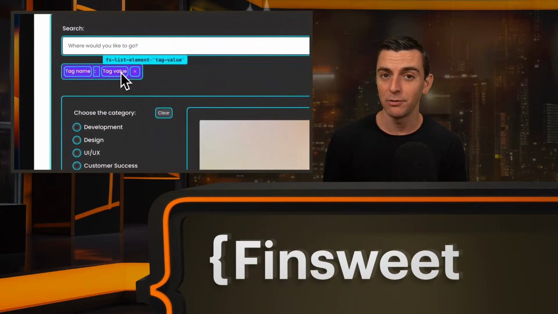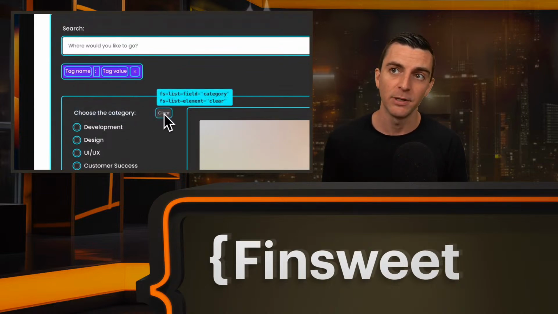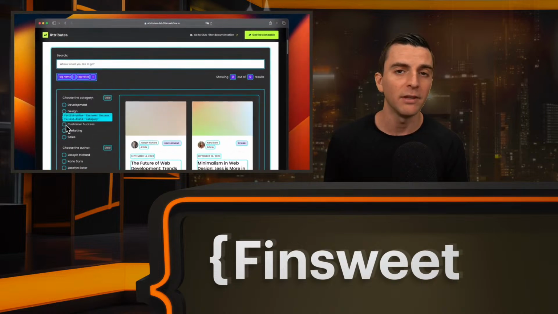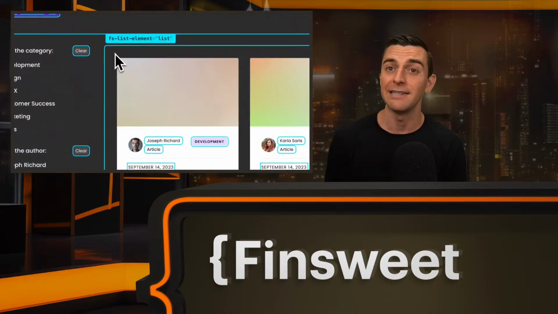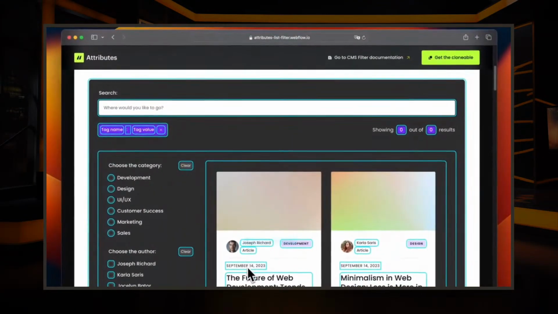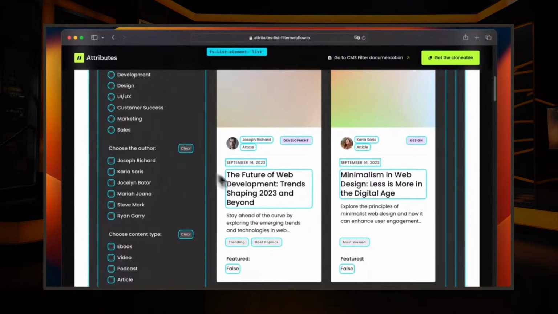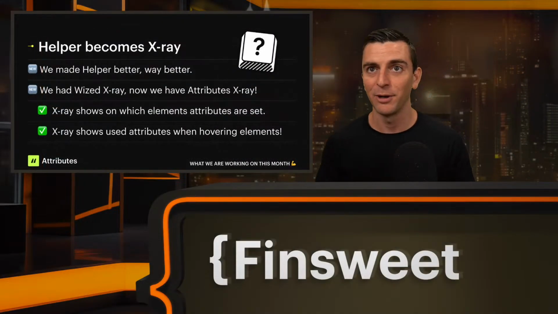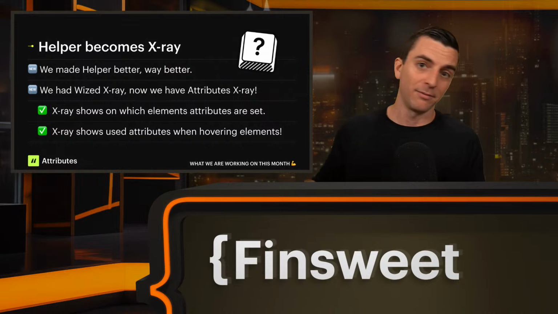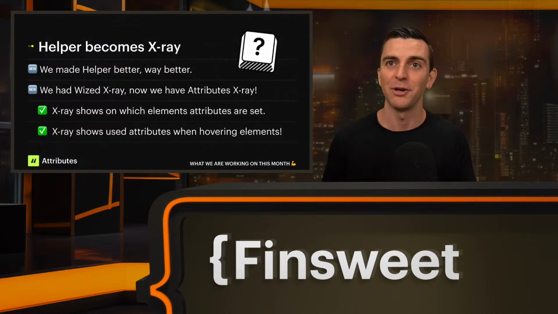This is going to relate to what we do in Wized. We have an X-ray feature in Wized. This is now the X-ray feature in Attributes. And look how I'm able to highlight all of the important pieces of the page, hover over it, and see which attribute is needed on that element. So we are trying to make implementation, setups, development, everything with Attributes more simple, more easy, and more straightforward. So helper becomes X-ray. That's a big one. We made it way better. Look at that video. That was really user-friendly. We're finding these implementations are going to be easier, even though we're adding more features and more abilities for you.